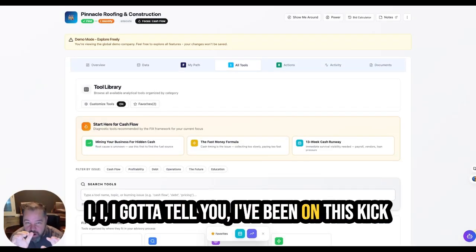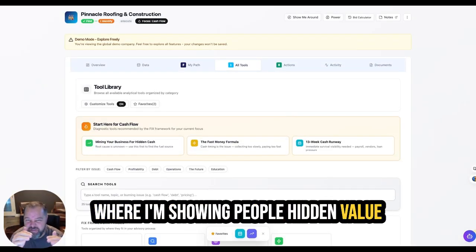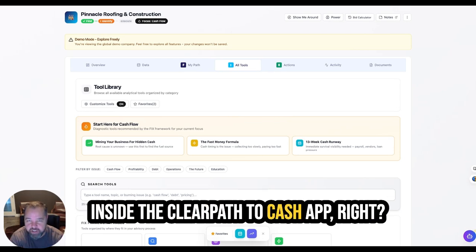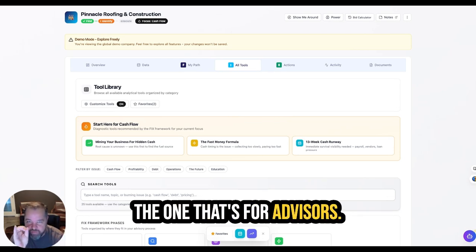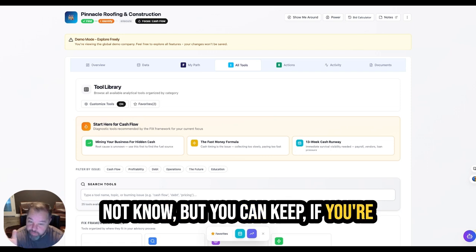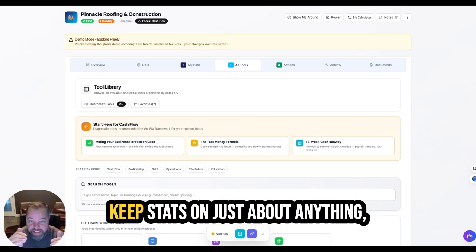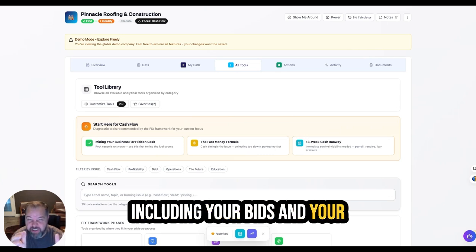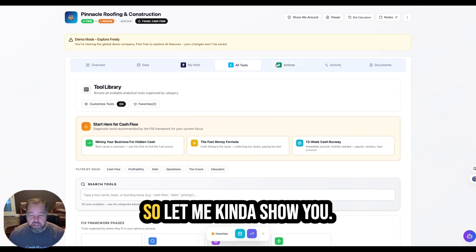I've got to tell you, I've been on this kick where I'm showing people hidden value inside the ClearPath to Cash app, the one that's for advisors. One of the things you might not know, if you're data hungry like I am, is that you can keep stats on just about anything, including your bids and your competitors' information as well. So let me show you.